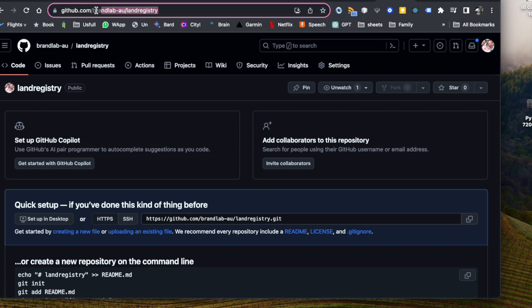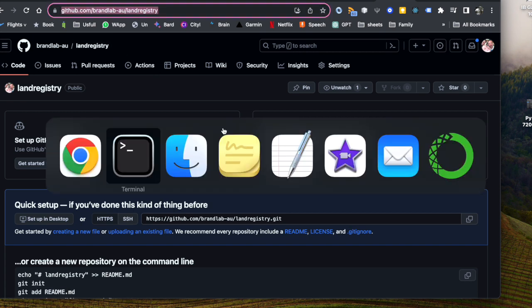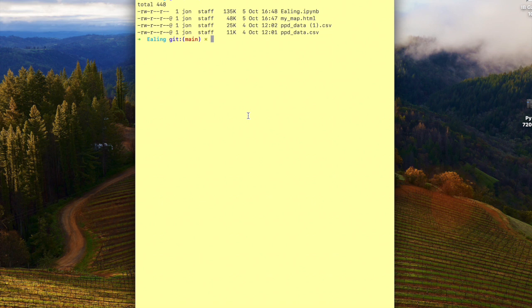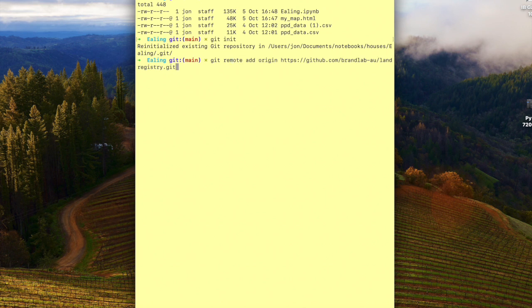Once that's created, we'll head back over to the terminal. I'll just grab that and put that on a sticky. That's just the URL. We're going to need that in a second. And then we go across to the terminal, initialize Git inside the local repository, so inside of the folder. Once that's done, we're going to try and push it straight up, really.